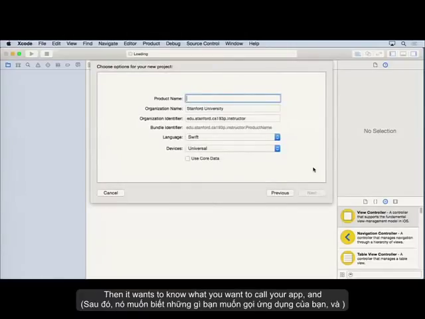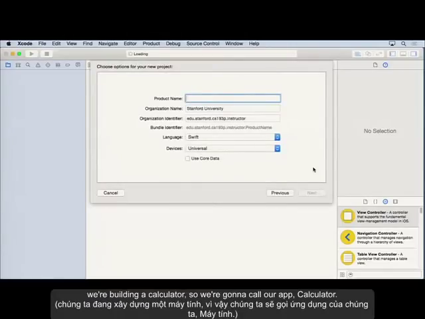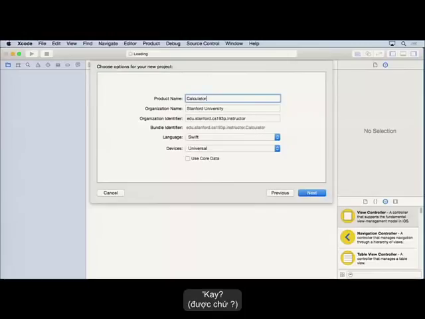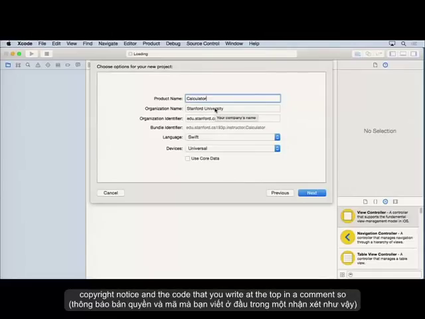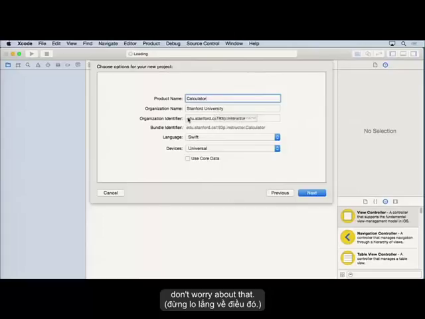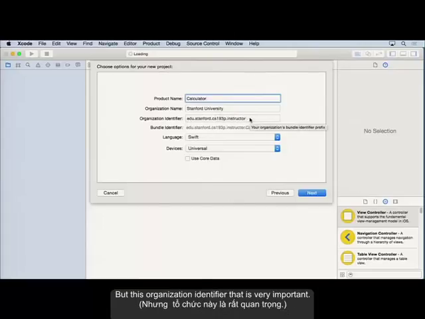Then it wants to know what you want to call your app, and we're building a calculator, so we're going to call our app Calculator. Okay? This organization name doesn't really matter. That's just going to appear in the copyright notice in the code that you write at the top in a comment, so don't worry about that. But this organization identifier, that is very important. Okay?